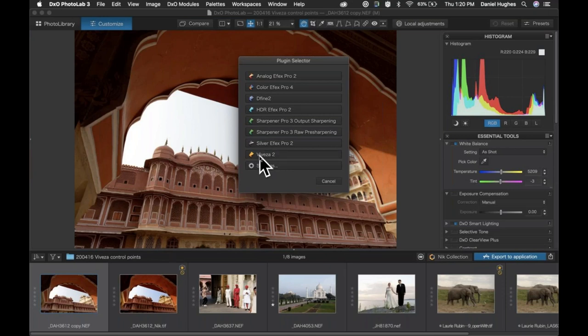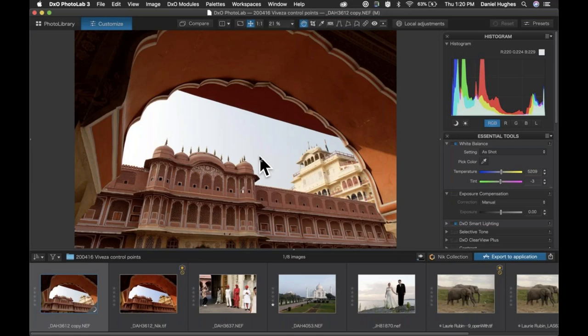As that launches, I'm just going to take a sip from my water. Cool. And Viveza should launch.